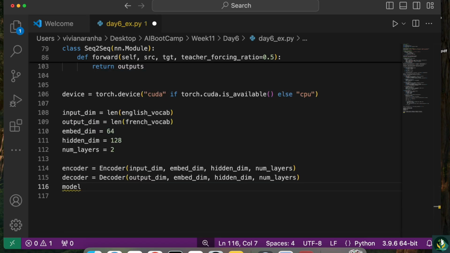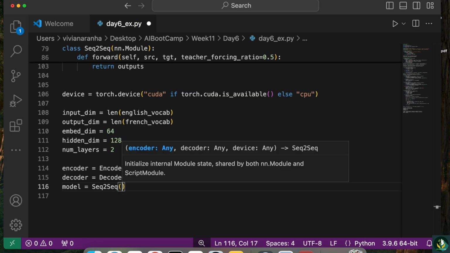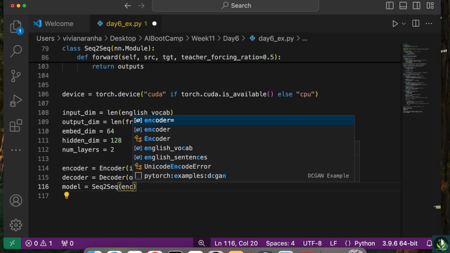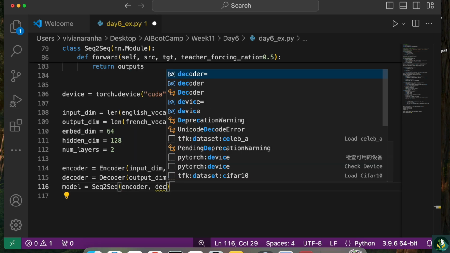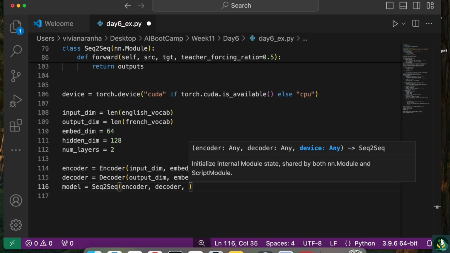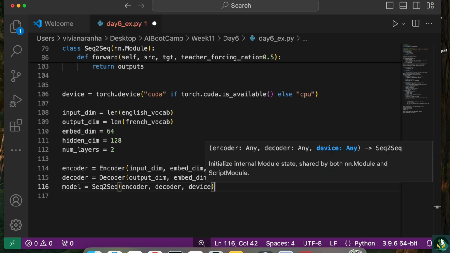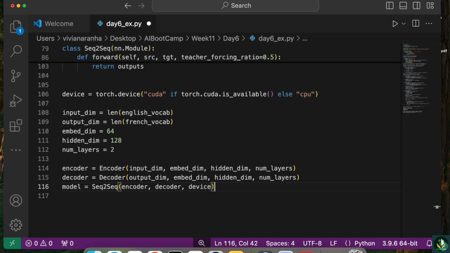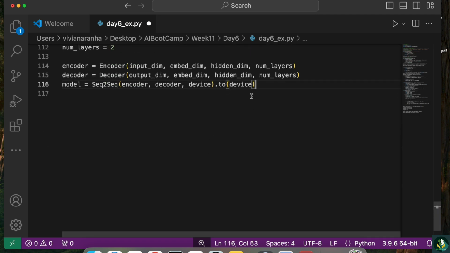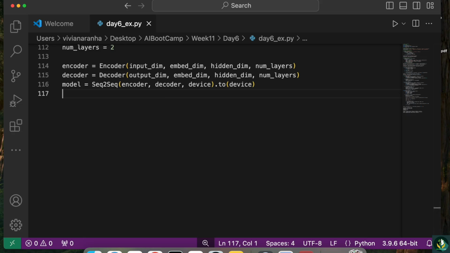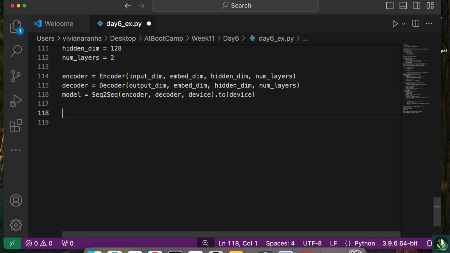Now let's create our model, seq2seq. As you can see, this needs the encoder, which we just created above, so pass that. It needs the decoder, pass that, and it needs device, which I've mentioned above, either CPU or CUDA depending on availability, .to(device). So there you go. That will have my model ready. Now our next step is training. So now the model is ready as usual.